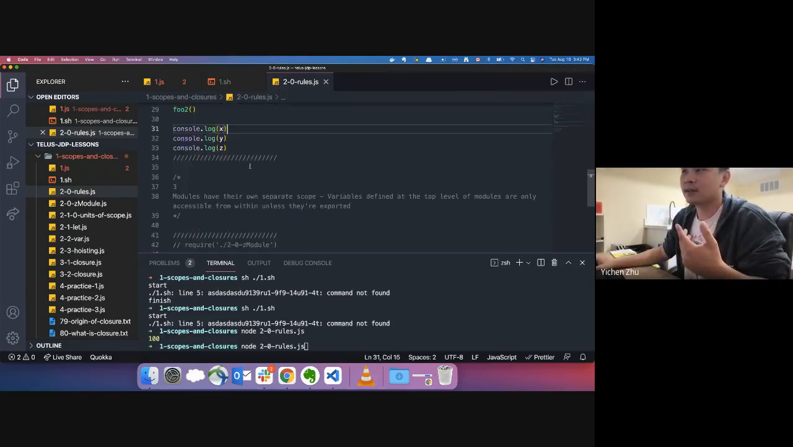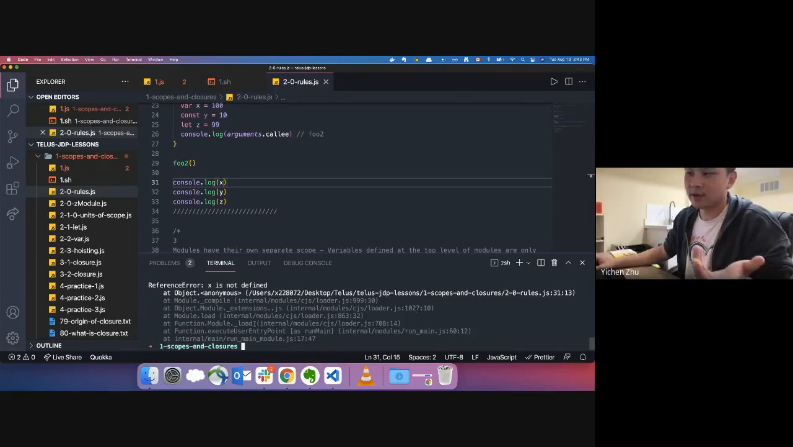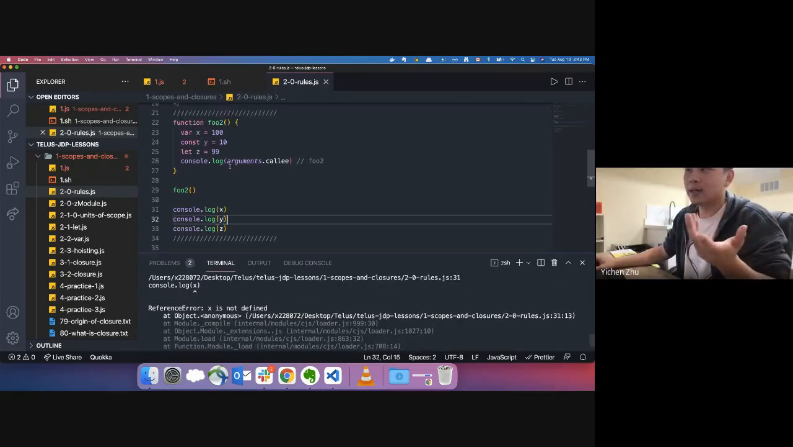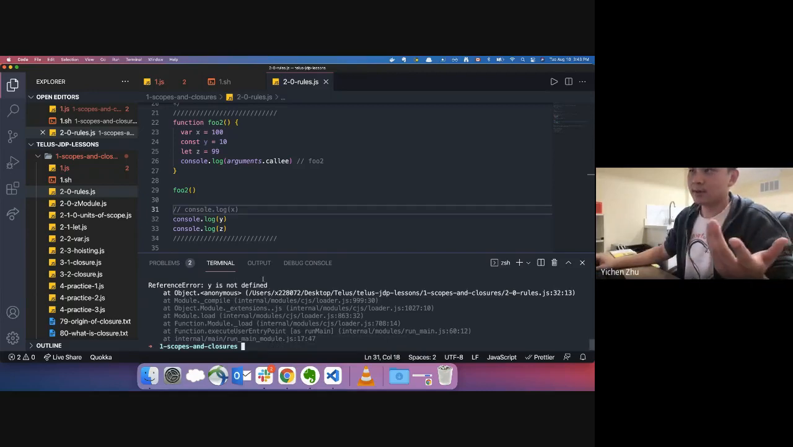Hopefully I don't have anything. Yeah, or I'll just run it. So X is not defined, right? And then everything after is going to be the same thing. It'll say Y is not defined, whatever, right? So you guys know why it's not defined, right?